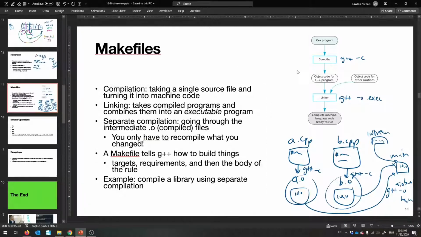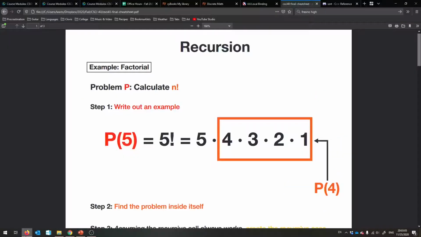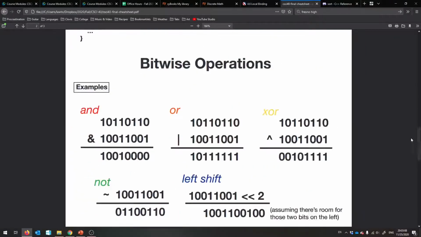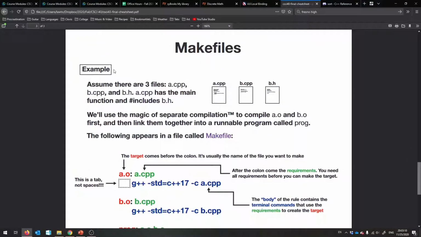So this is a lot of words, some weird looking diagrams. Let's go to your cheat sheet. I'm kind of out of order, sorry. Makefiles. Let's pretend we have a.cpp, b.cpp, and b.h. Again, we don't ever compile the .h files, but it's coming along for the ride. So a.cpp has the main function and includes b.h, for example, and we will use separate compilation to compile both of them. We first make a.o and b.o, and then we'll link them together, a.o and b.o, into a program called prog.